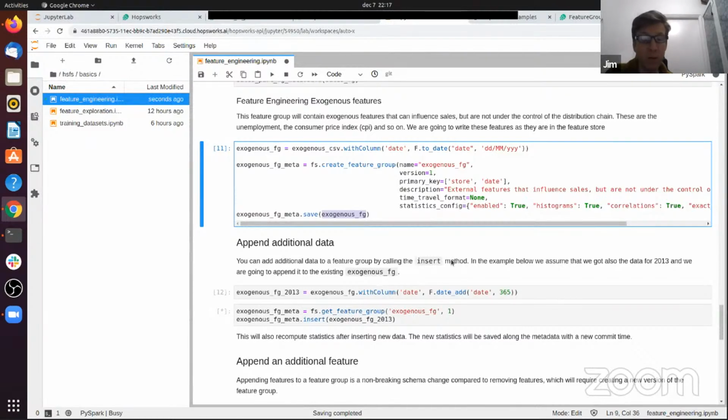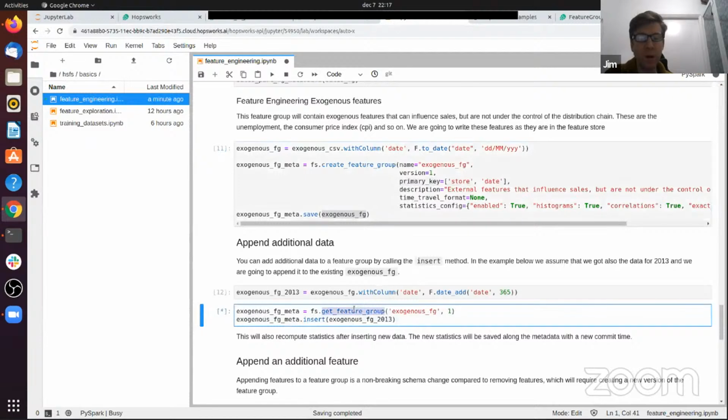You'll get a reference to it. So you can see we have this line here, exogenous_fg_meta equals fs.get_feature_group, and then we give the name of the feature group and the version.